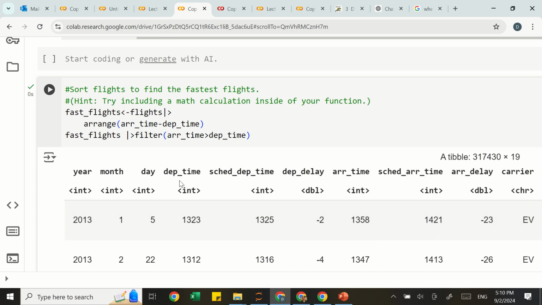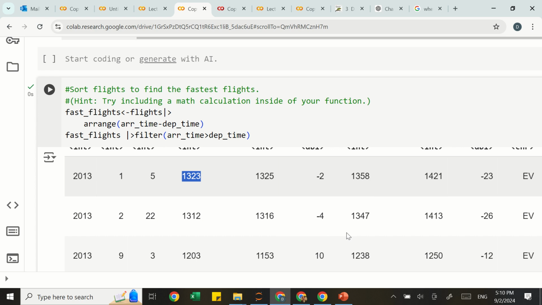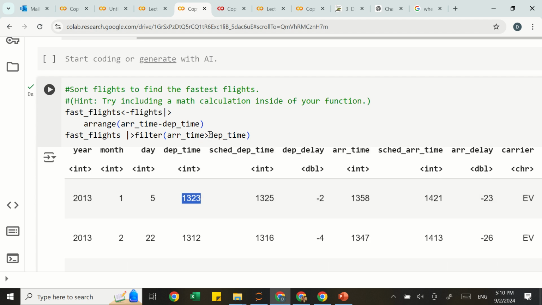So in this one, the departure time is 1:23 p.m. and the arrival time is 1:58, right? So it's a short flight. So now this one makes sense, right? But the problem is not with this condition, it's with the other one: the flights that arrive the next day.